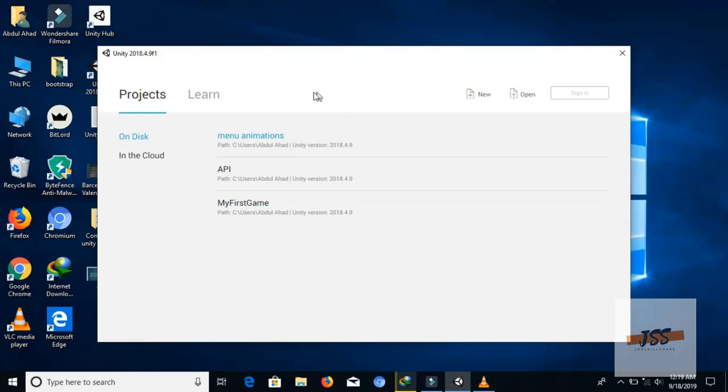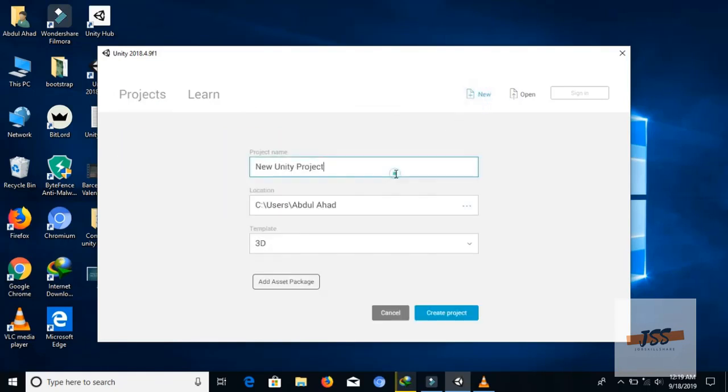These projects are on the disk and we can change it to cloud and it will show the projects present on the cloud. Then here we have a learn option where it shows all the tutorials. Let's click on new to start a new project.